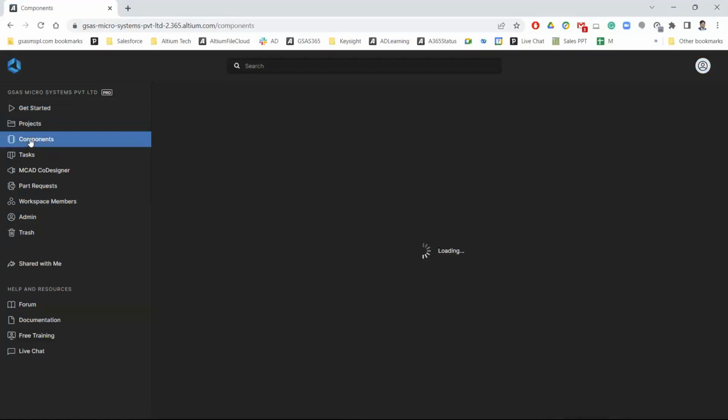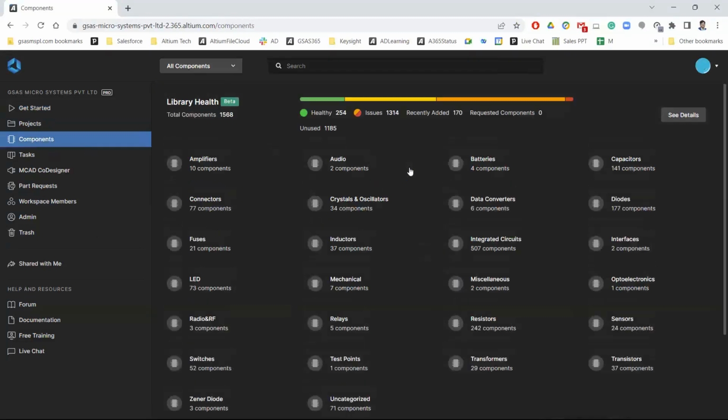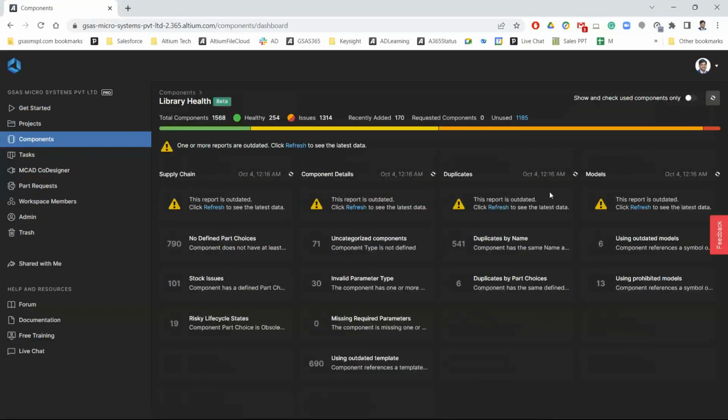If I go to the components, it shows all the components which are available in my cloud. And we have got the library health dashboard. If you click on see details, it shows the health of the components and what the issues are. We have several components having issues with part choice, stock issues, life cycle issues, outdated templates, and duplicate by name. A list of components is shown here.